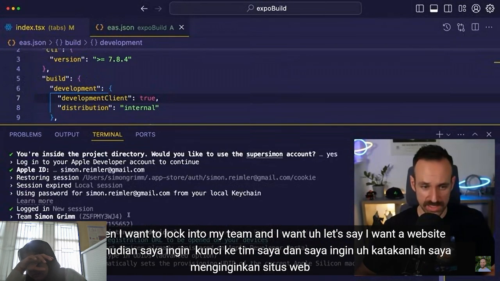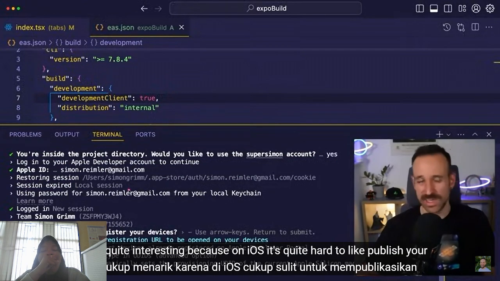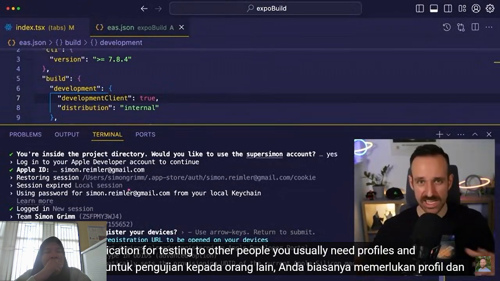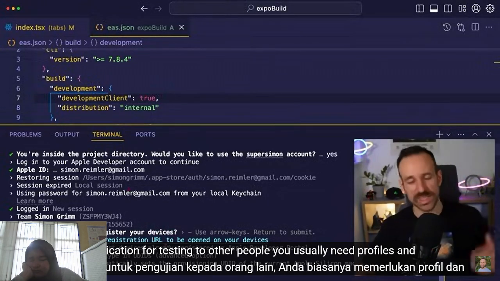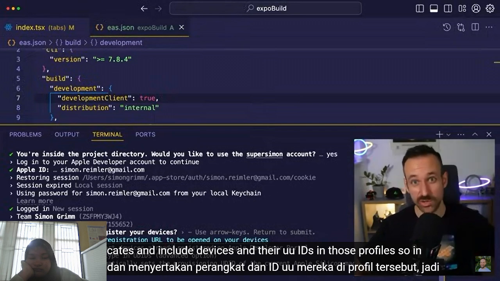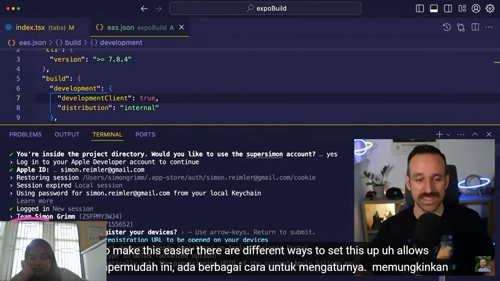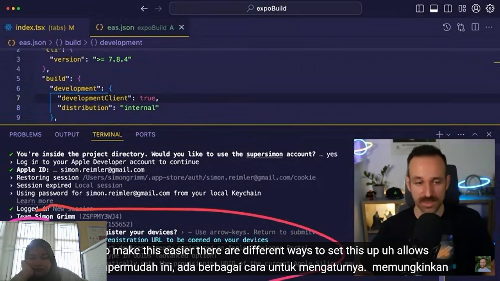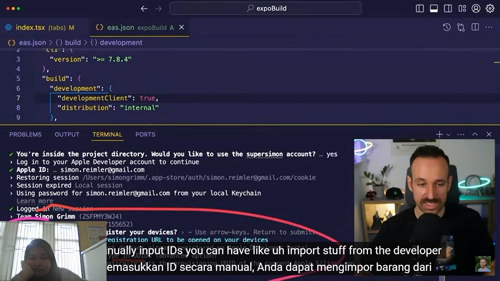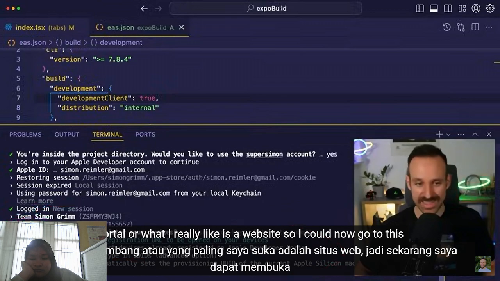And then I want to log into my team, and let's say I want a website. This is quite interesting because on iOS, it's quite hard to publish your application for testing to other people. You usually need profiles and certificates and include devices and their UUIDs in those profiles. So in order to make this easier, there are different ways to set this up. It allows you to manually input IDs, you can import stuff from the developer portal, or what I really like is a website.